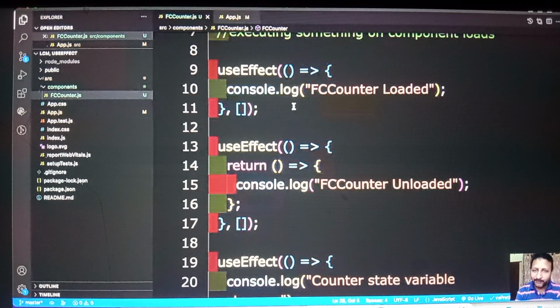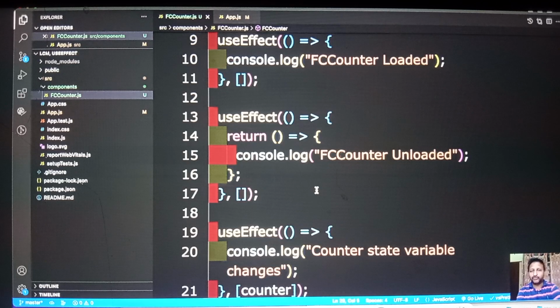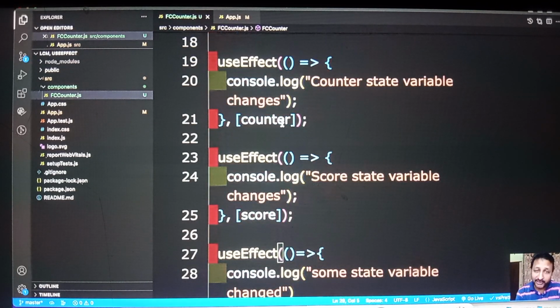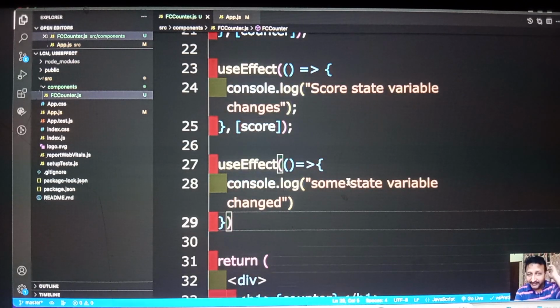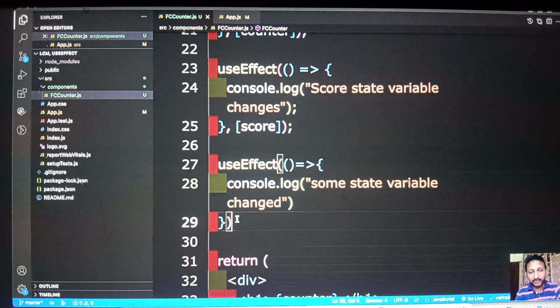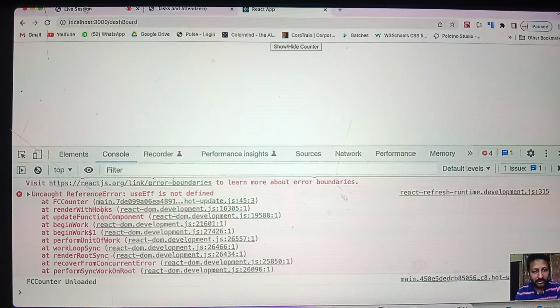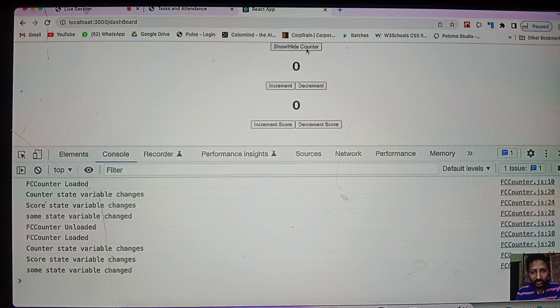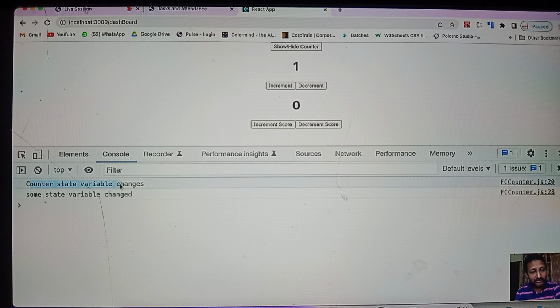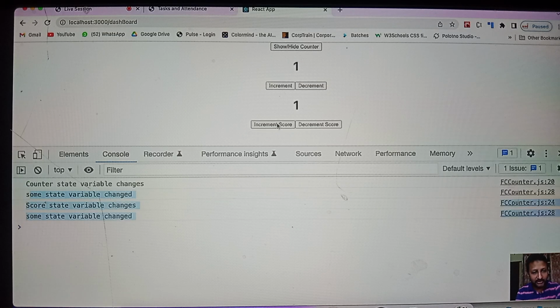useEffect can be used for component loaded, can be used for component unloaded. useEffect can be used for specific state variable changes. useEffect can be used for any state variable changes. This is a useEffect for any state variable changes. Now see here. Now if I click on it, component is loaded. Fine. Now I am changing the score. See, counter will change, some state variable change. This is like any state variable change. Even if I click on this also, see, some state variable changes.